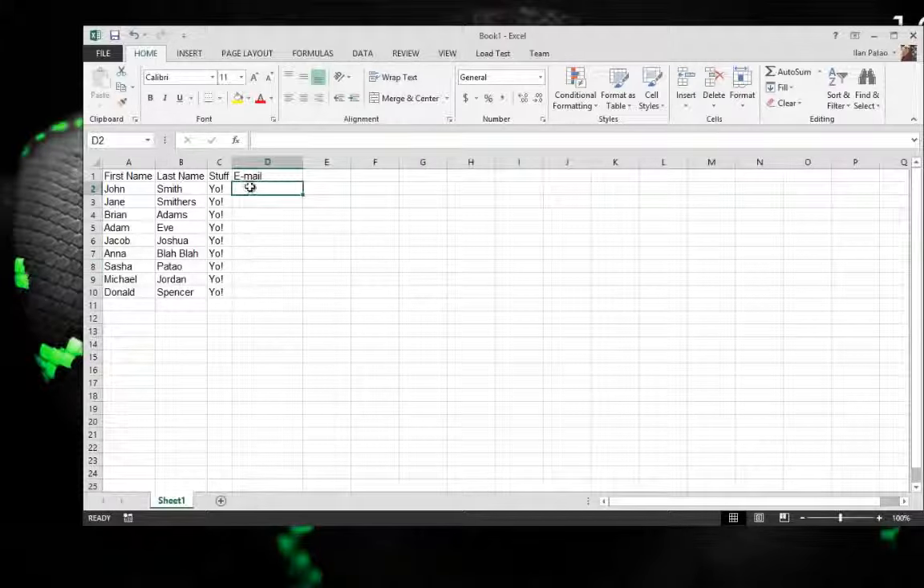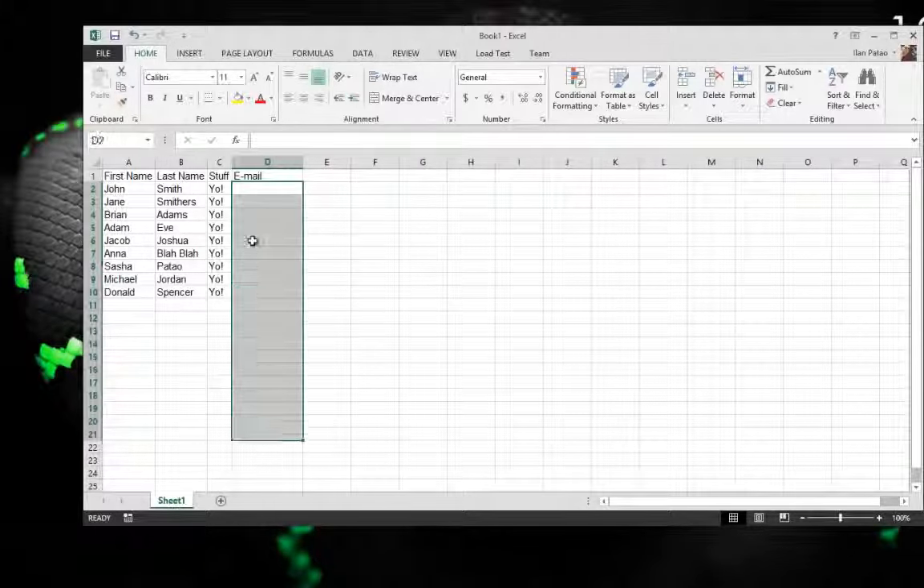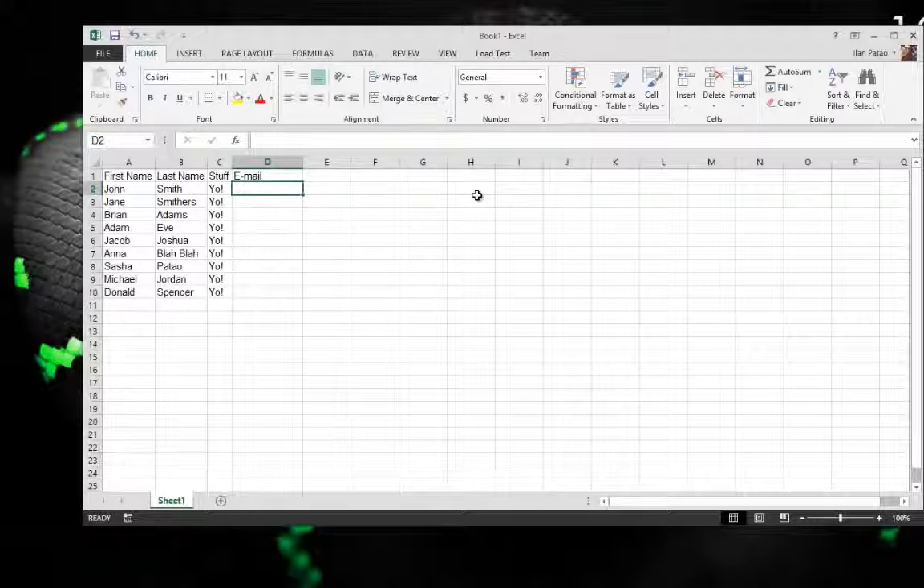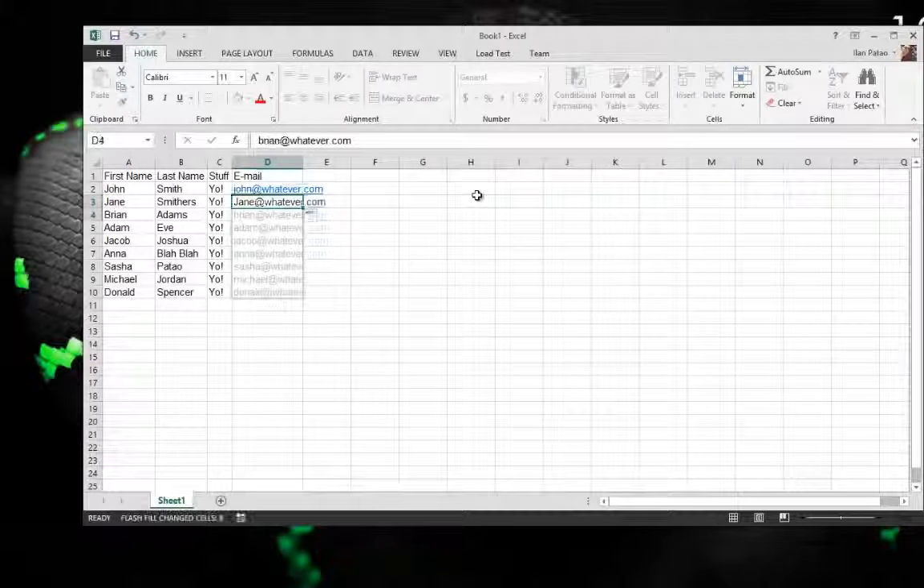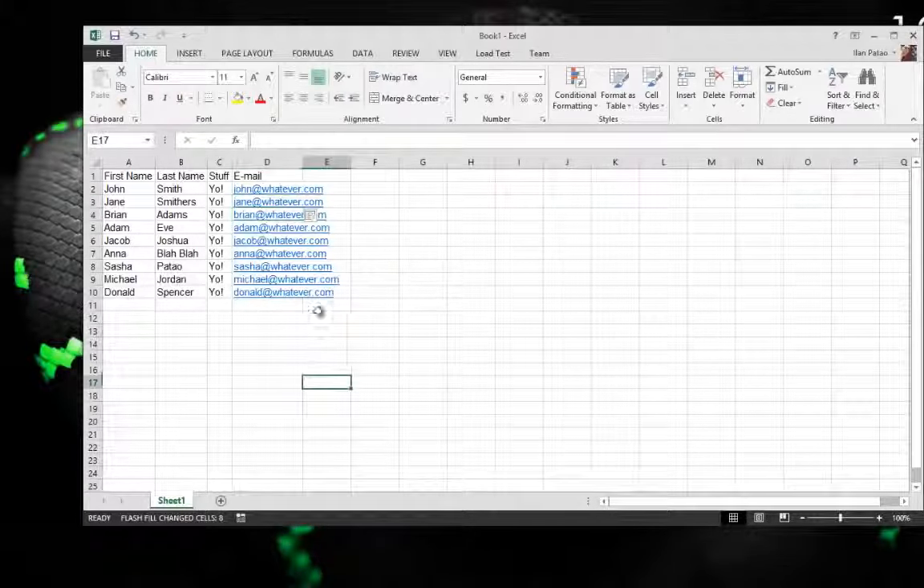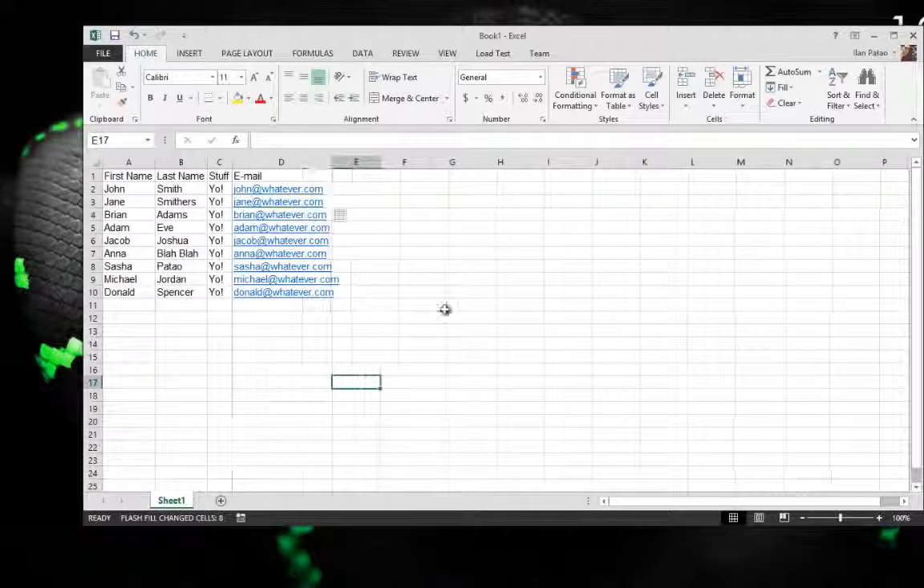And here's the most important part, email. So we're going to be putting some email addresses in here. Let's put John at whatever.com. Let's put Jane at whatever.com. And here we go. We have everybody at whatever.com.